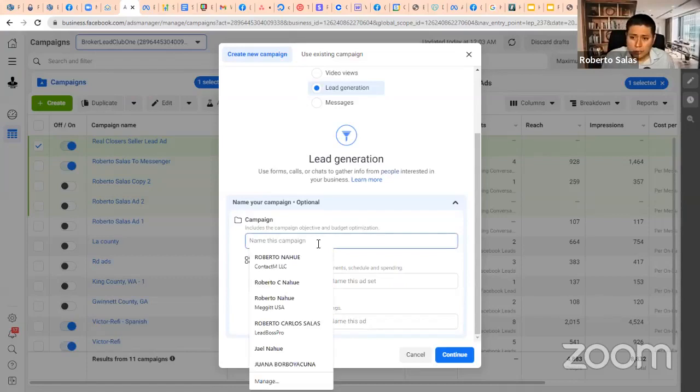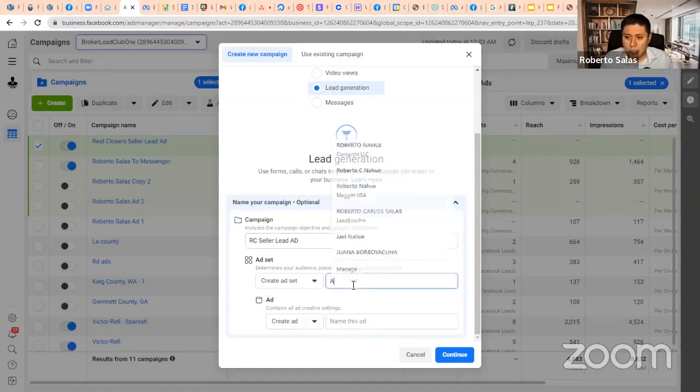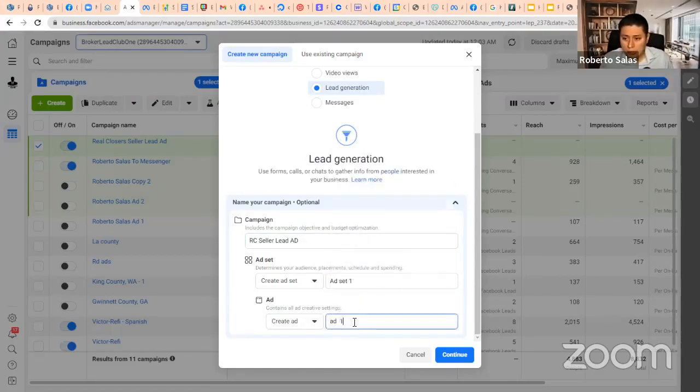So let's just do Real Closers Seller Lead, and then this we can just name ad set 1, and then ad 1.